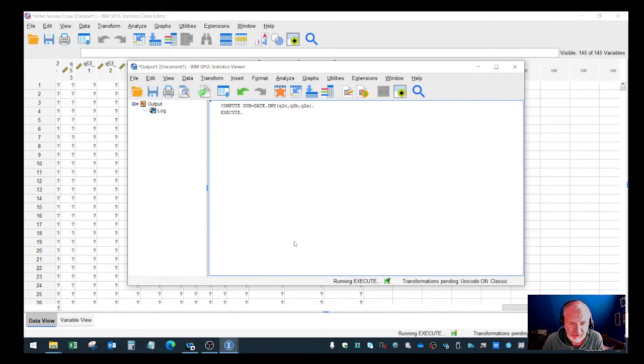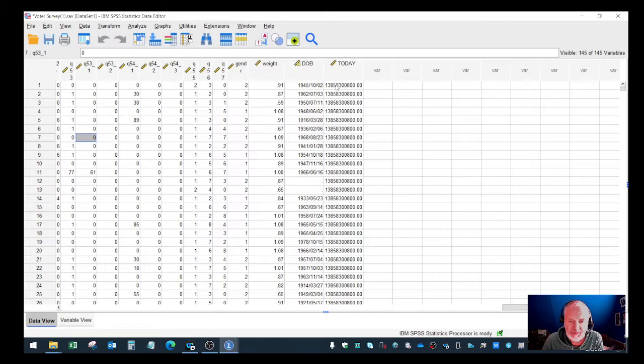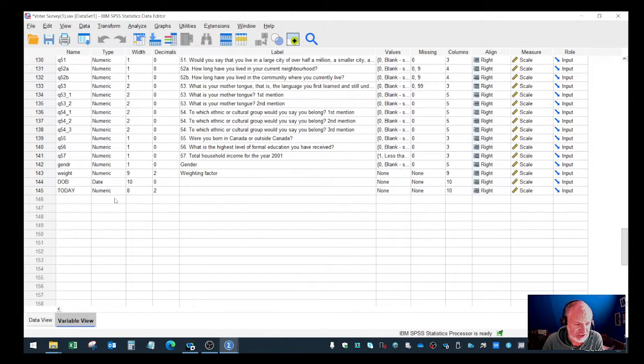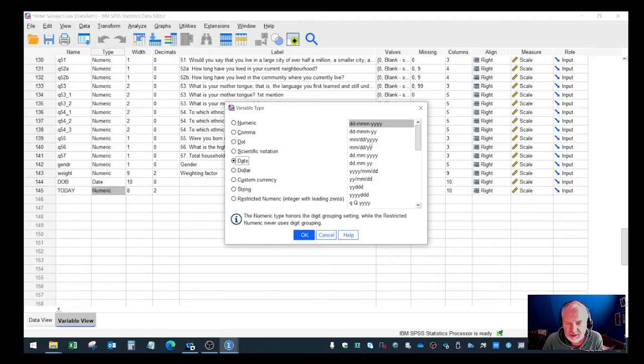Create that variable. It shows me the syntax. Once again, it's the number of seconds. Change it to date, and I'm okay.